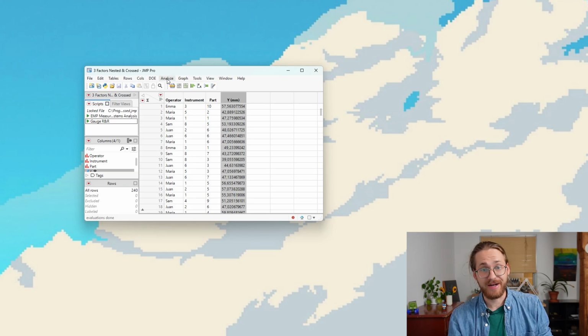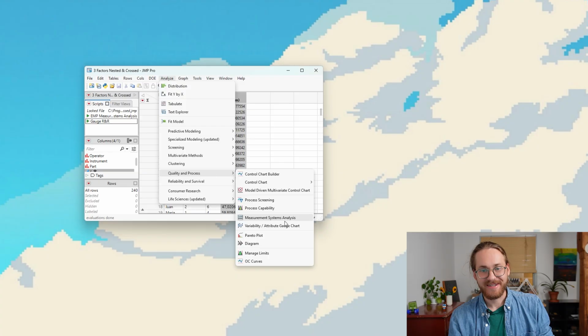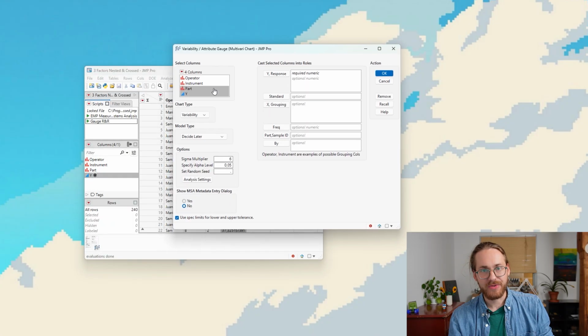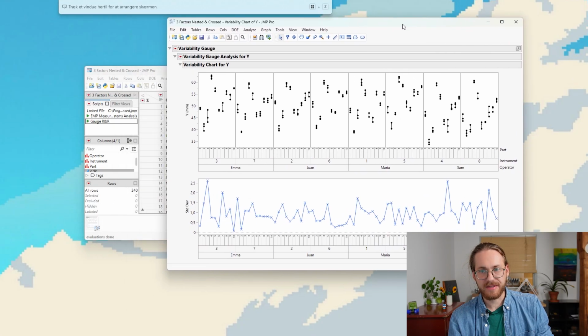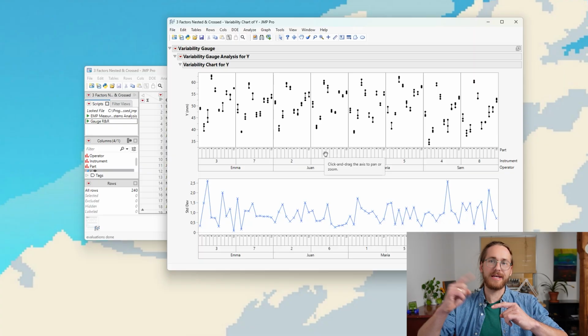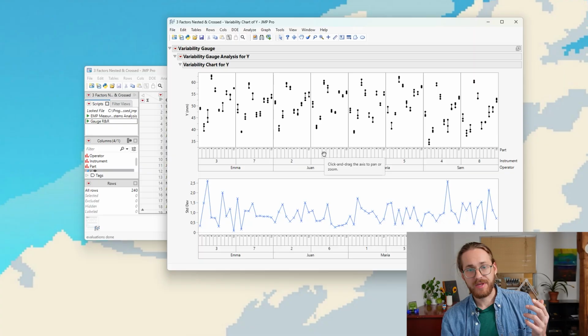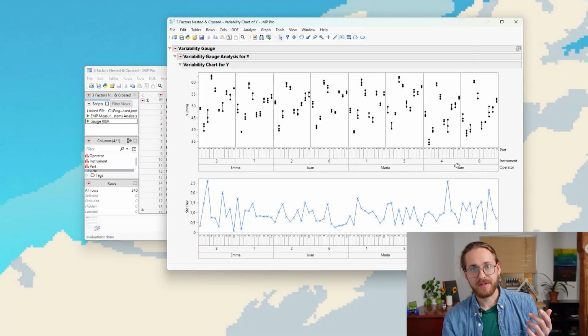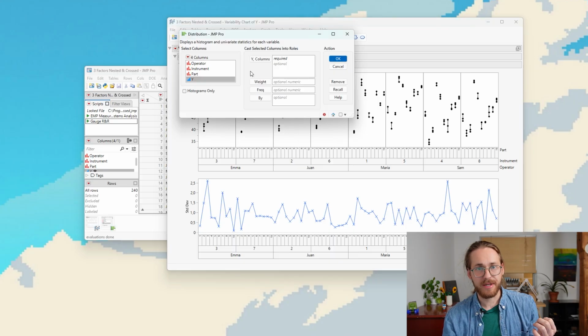So again, if we go to Analyze, Quality and Process, Variability Chart, and we do all of these, and the Y, and okay, we get something that looks like this. So it's nested and then crossed. We have 4 different operators. Let's do the distribution plot this time.